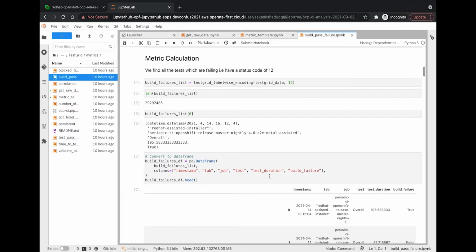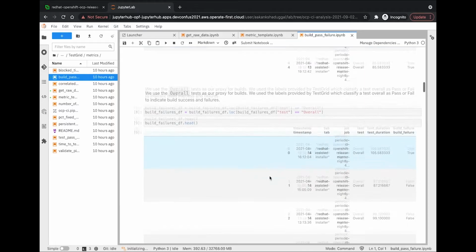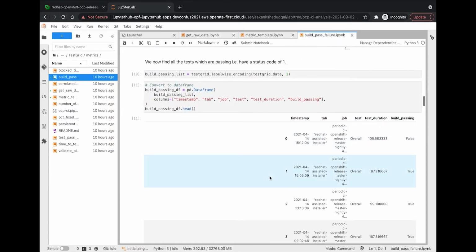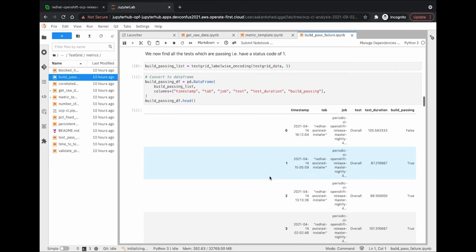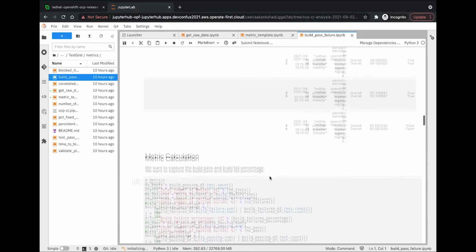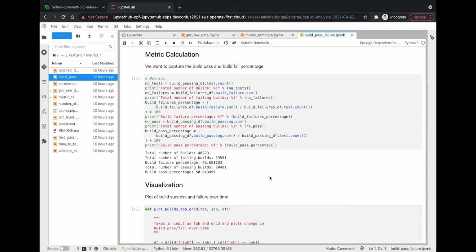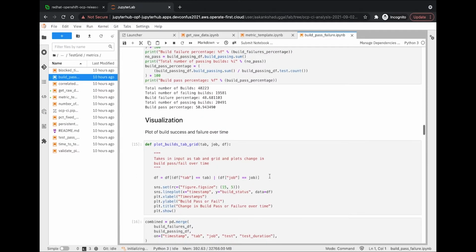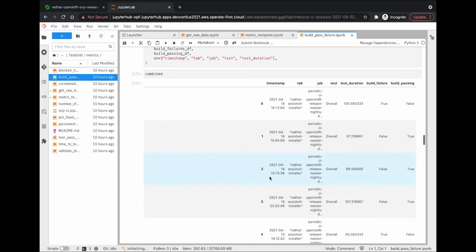In order to perform the metric calculation, we first start by finding all the tests which are failing, that is, they have a status code of 12 as mentioned in the metric template notebook. After doing this, we move to collect all the tests that are passing and have a status code of 1. So now that we have a list of tests that were passing and failing, let's calculate the build pass and build fail percentage. So as we can see here, the build failure percentage is 48.68 and the build pass percentage is around 50.94%. So post the metric calculation step, we use the Python package seaborn to visualize the build pass and build fail across time.